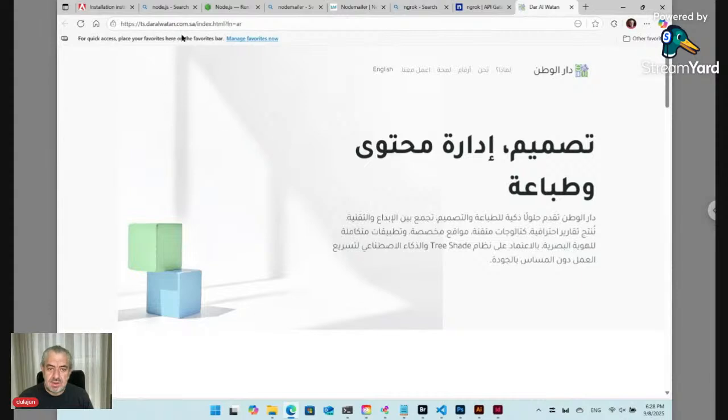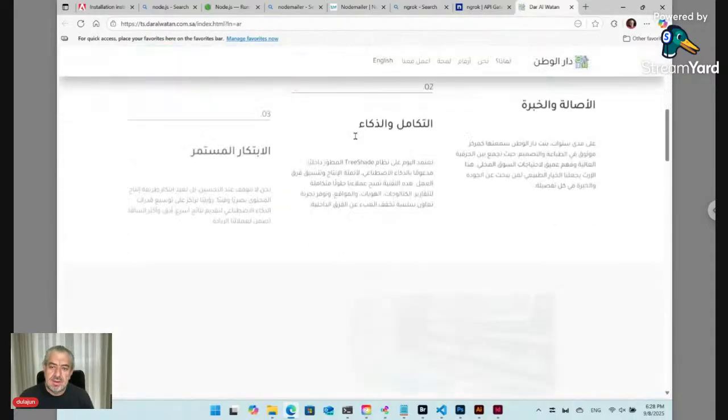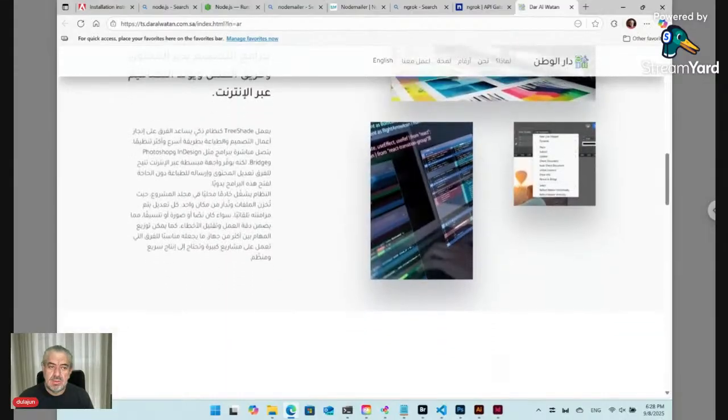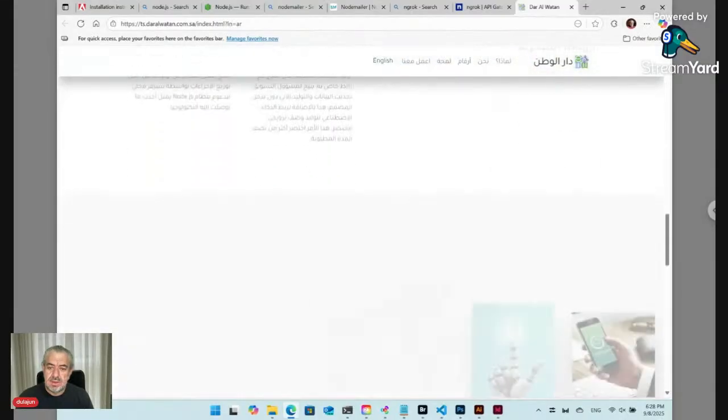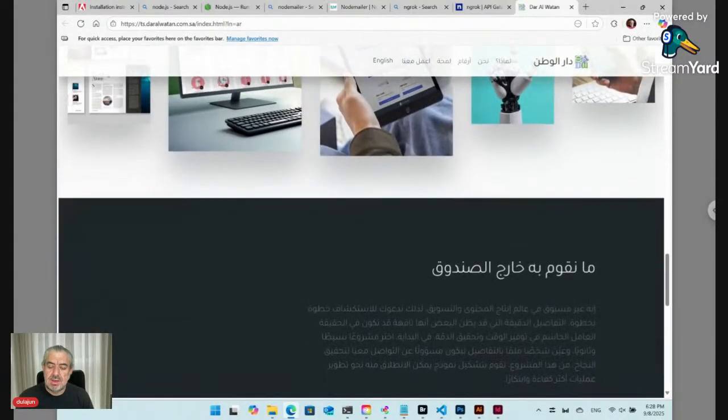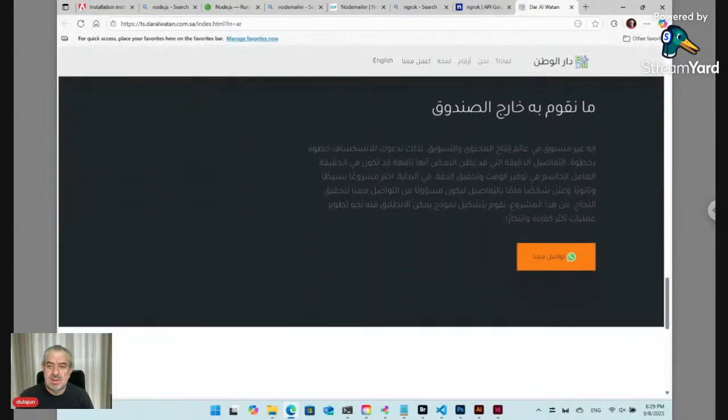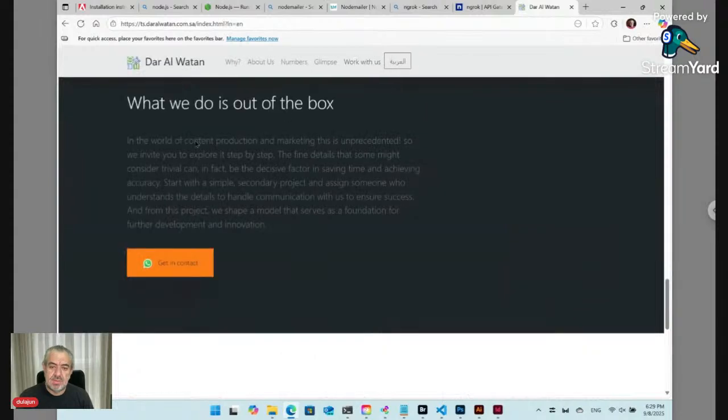Here I have in the root folder in the domain, I have index.html for the website for the company where I'm working. And this website is created entirely by TreeShade, also including the content management system for the website. And it's bilingual, Arabic and English, the two languages you can edit.